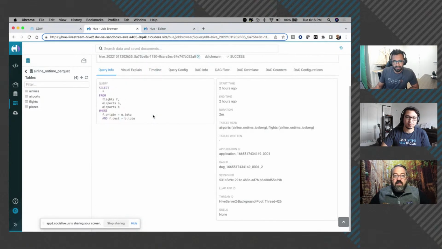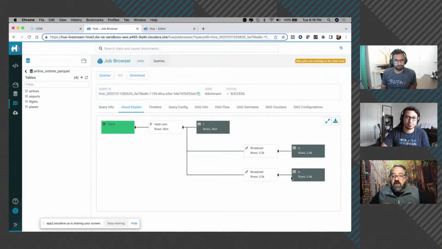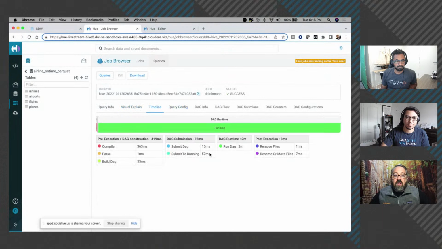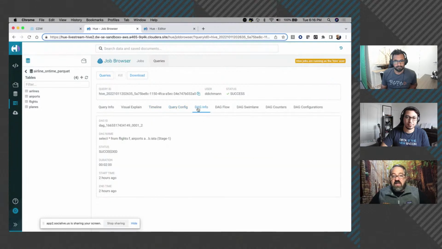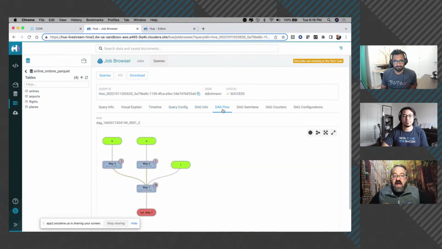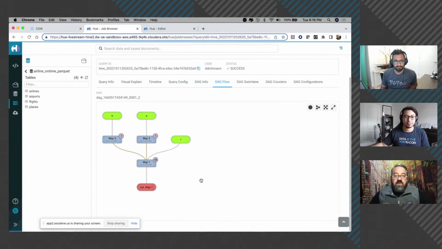This one here, I have the query info: when it was started, when it ran, the applications, the DAG ID, the session ID, everything I need to know to identify this particular query. Visual Explain shows me how this query came about. And I see also along the timeline all the different stages that were used to execute this query. I can look at the query configuration, the details of the DAG info, the DAG flow itself, and get a nice graphical view of that.